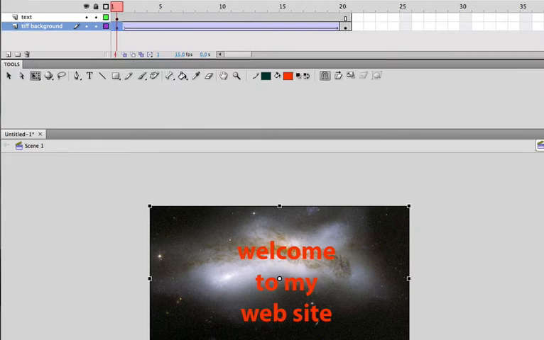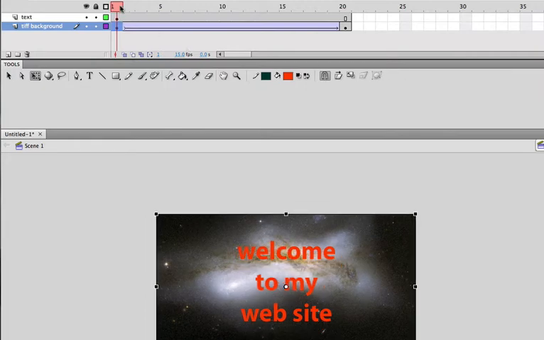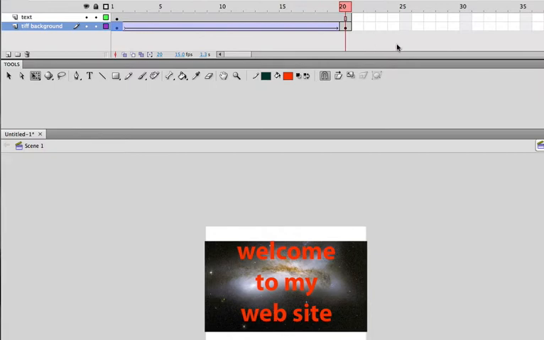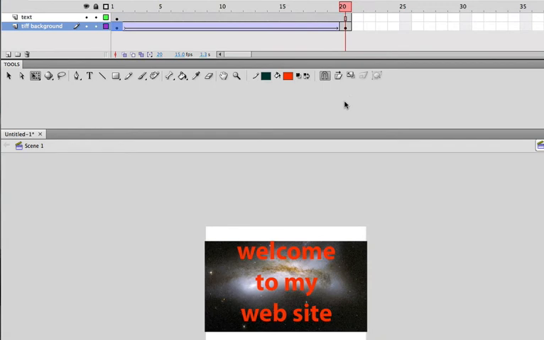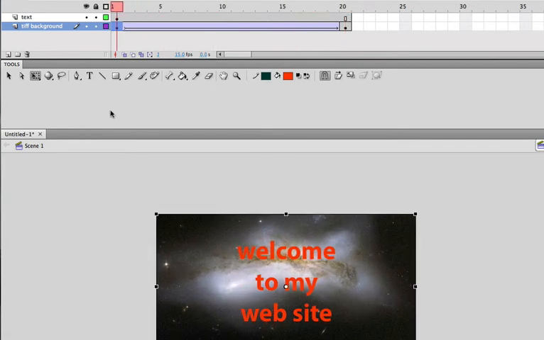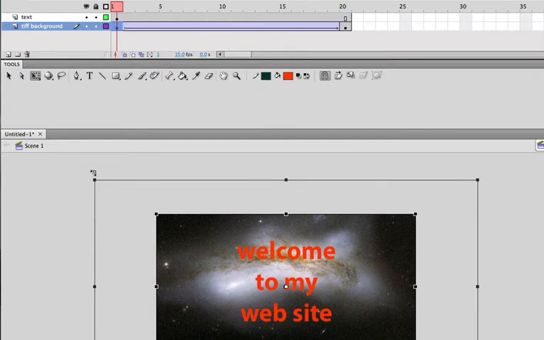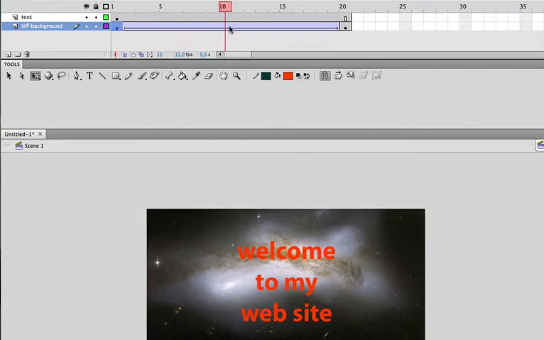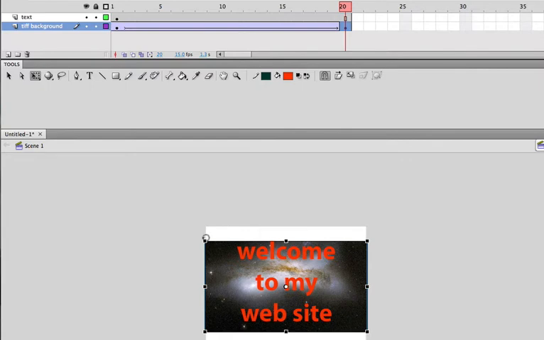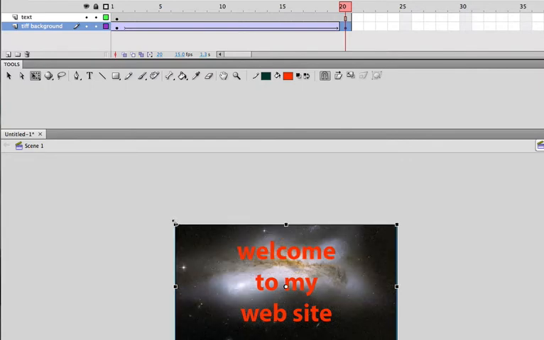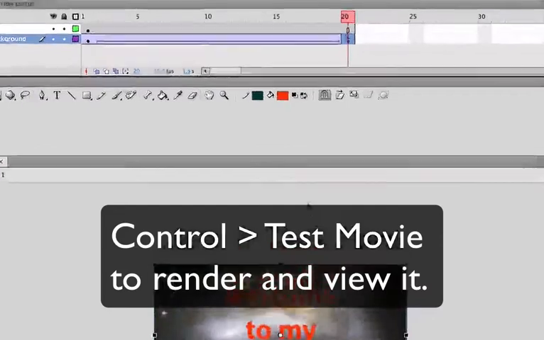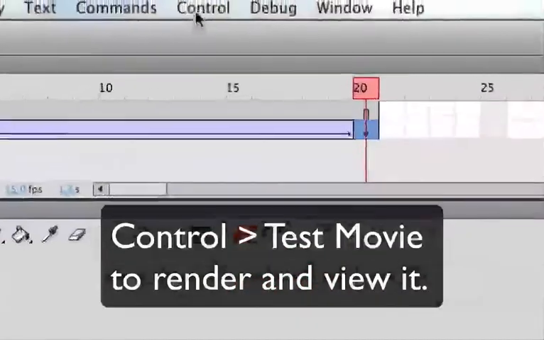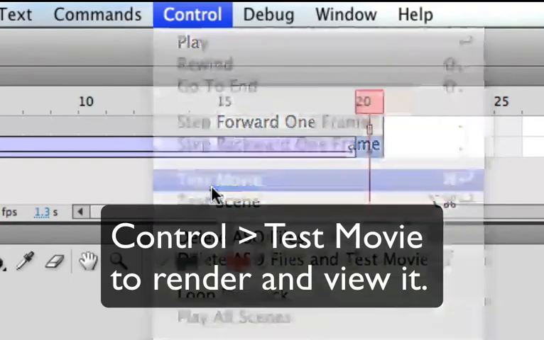So what we're doing is just changing something on the first frame and something on the 20th frame. Just remember, an animation requires at least two keyframes. And so that's what we're doing. Just making some changes. So we click on the frame, make our change. We can use the playhead there to scrub through and see how it looks. Or we can also control and test the movie, which renders out a SWF, and we can see that.